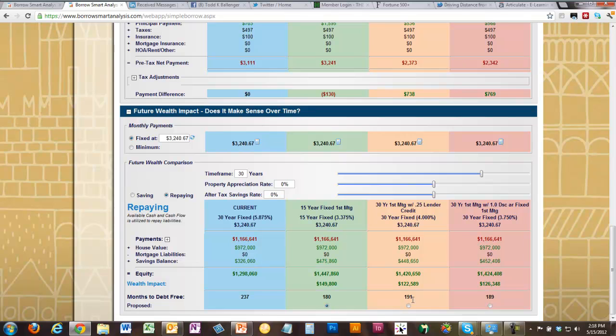Here they could be debt-free in 191 or 189 because if you click repaying, then it's saying that any extra cash flow you have that's free, in this case, right here, $738 a month, that's free cash flow. So if you click repaying, you're going to take that extra $738 in cash flow and just throw it towards the mortgage. So you can see that it's going to pay off in 191 months. That's not as fast as the 15 at 180.